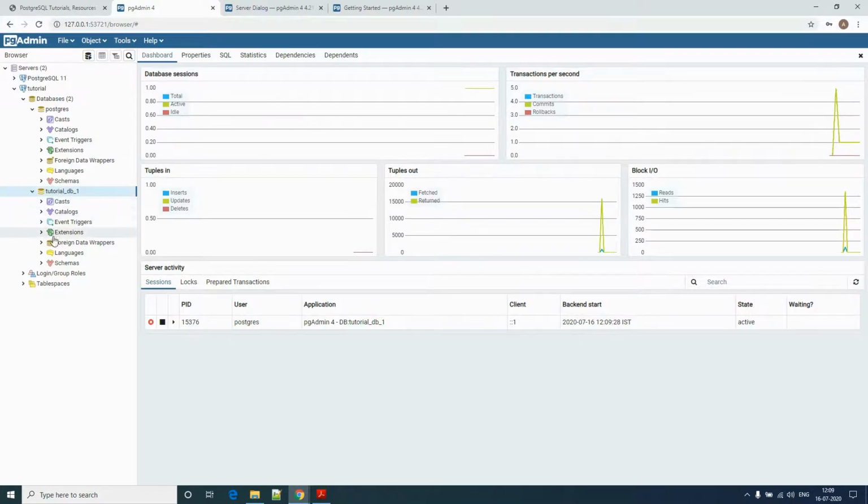And each database has got multiple things. One is called casts, then catalogs, event triggers, extensions, foreign data wrappers, languages, and schema. These are like advanced concepts. So to begin with, we have to focus on the schema.